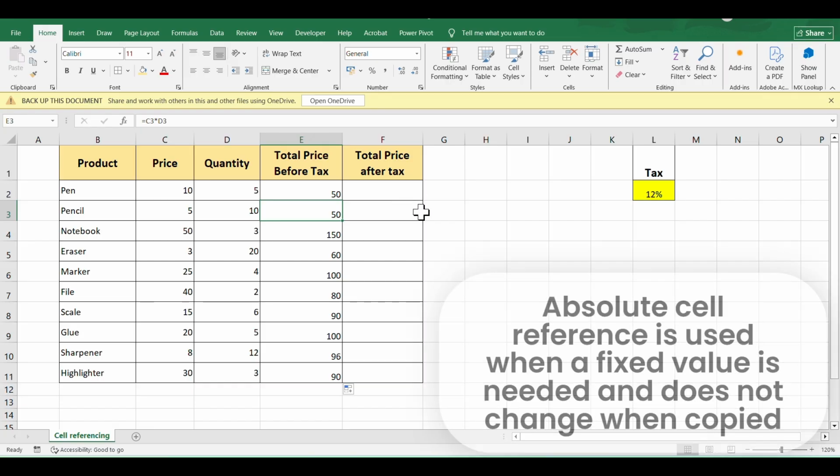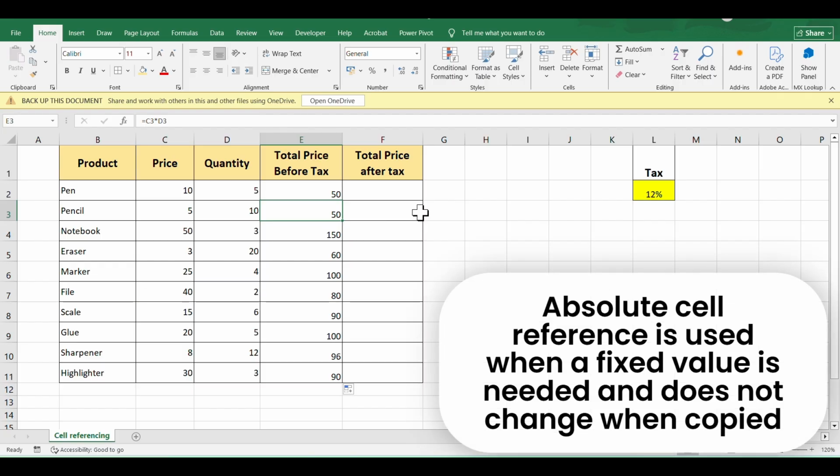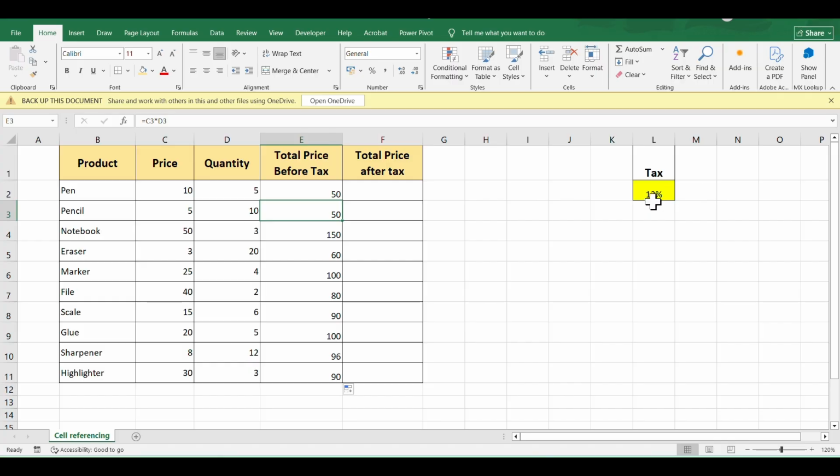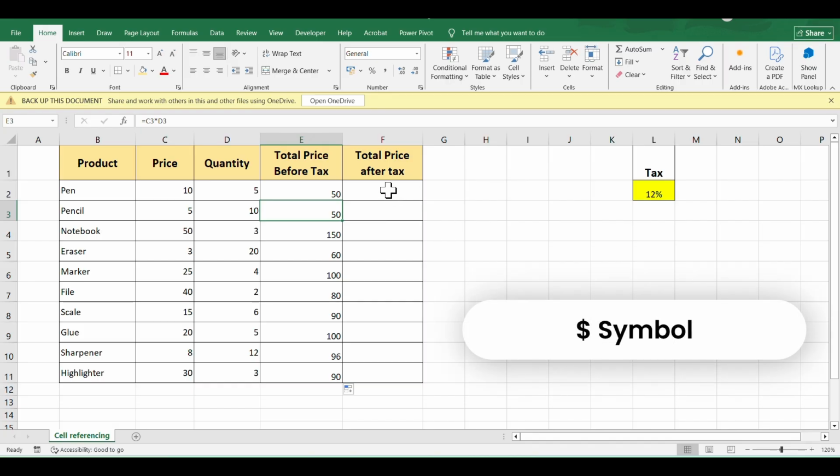But absolute cell reference is a little bit different. We need to use absolute cell references when we are fixed with some value and the cell should not change. For example, for this value, we need to calculate a tax with 12%. So I do not need to change the cell. For this, we need to use absolute cell reference. The main key factor for this is to use the dollar symbol.